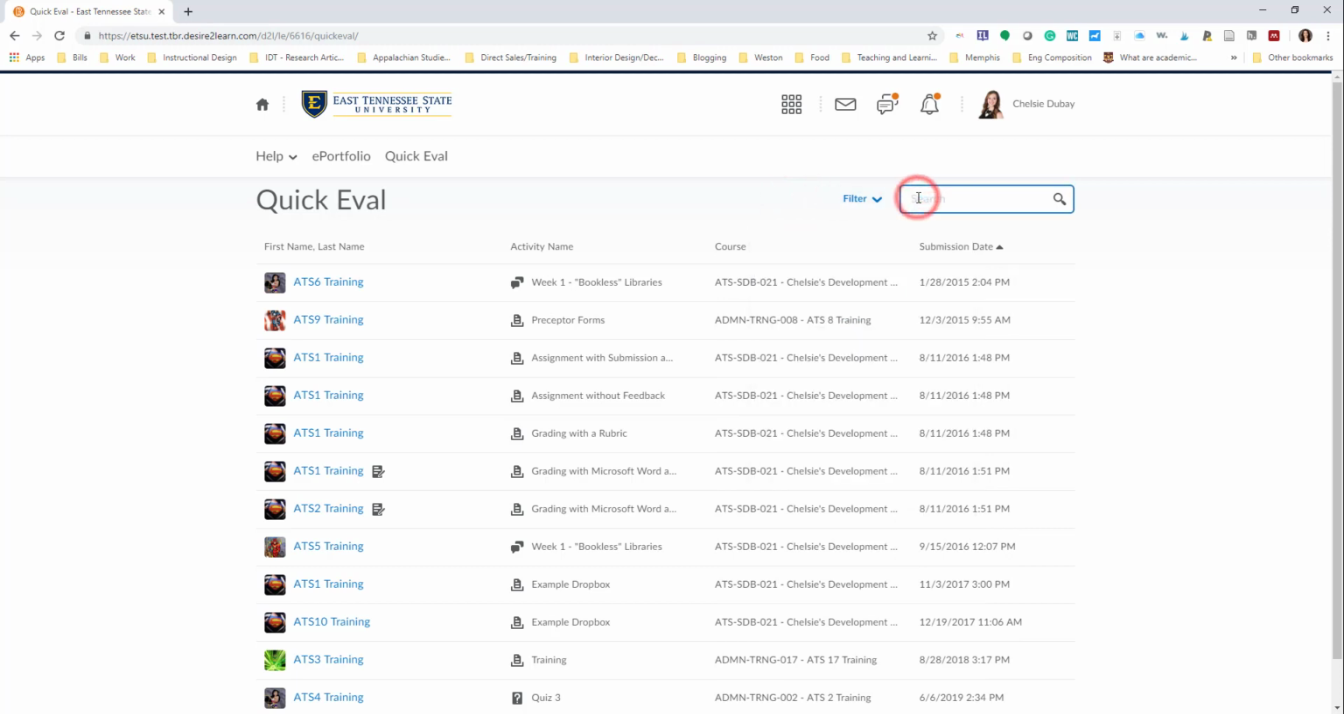Several icons appear on the Quick Eval dashboard. Icons that appear to the right of a student's name signify that an assessment has been graded in some capacity but has not yet been published to the student. Icons in the activity name column denote activity type. For example, quizzes are identified by a question mark symbol, while discussions are identified by a group of chat bubbles.